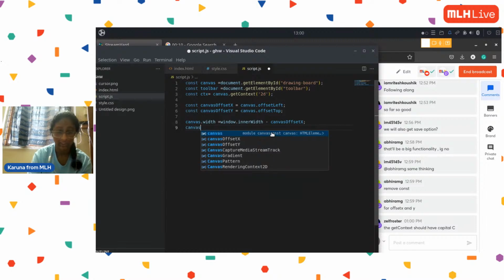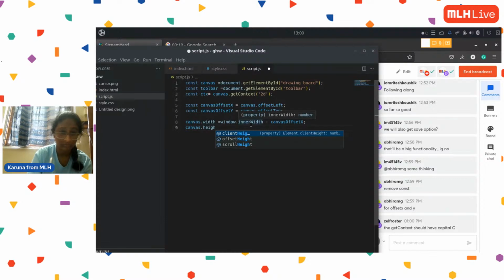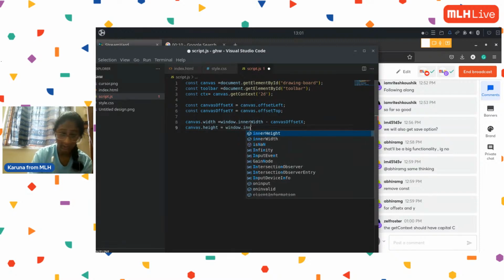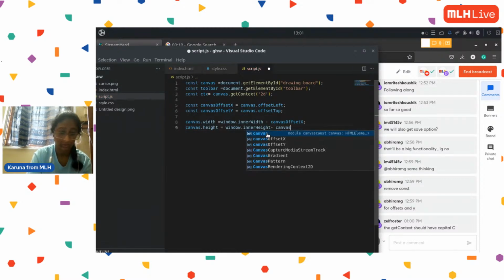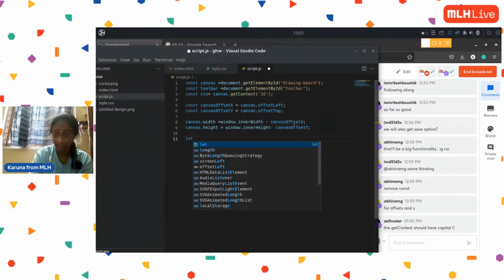Then we will set the canvas height equals to window dot inner height, and we will minus it from canvas offset of y. Okay, so far so good. And then we will set the function of the painting now. Once the canvas is set, we will see how we can paint it.